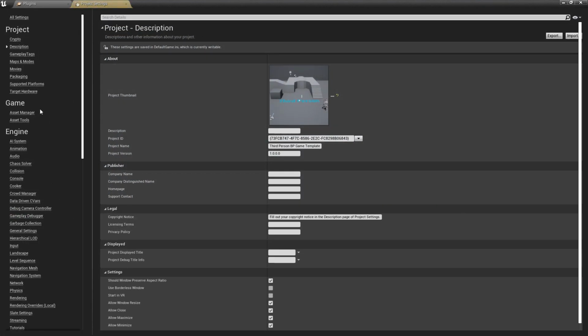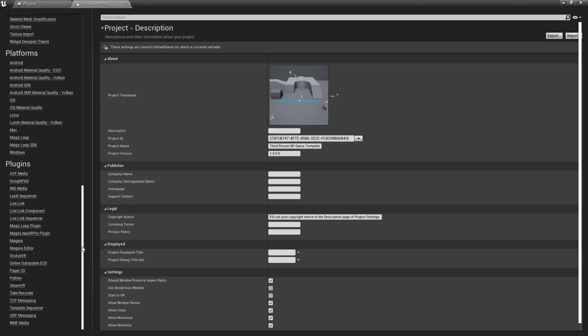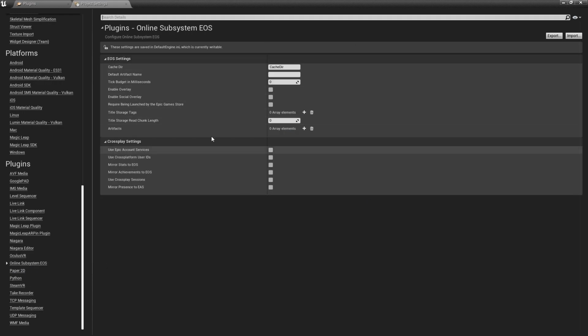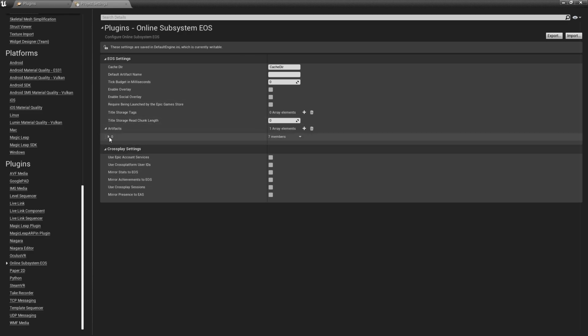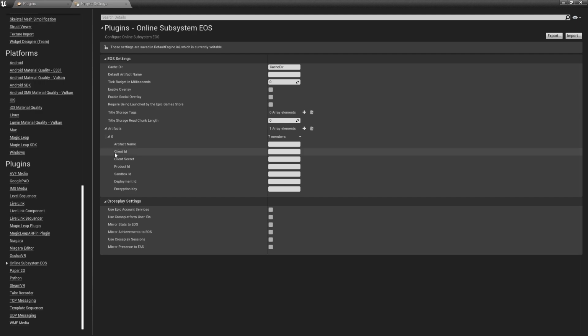Now let me open. Okay, so if you scroll down, you can see here's the online subsystem that EOS has been enabled. So as you can see, everything has come. So we need to click on this pin and then click on this position, and here we can now add central ID, security, product, sandbox, development, and a key. That is not so important, but if you are publishing your game online, you need to make sure that you add your key. However, let's enable all this stuff because we are going to use everything.